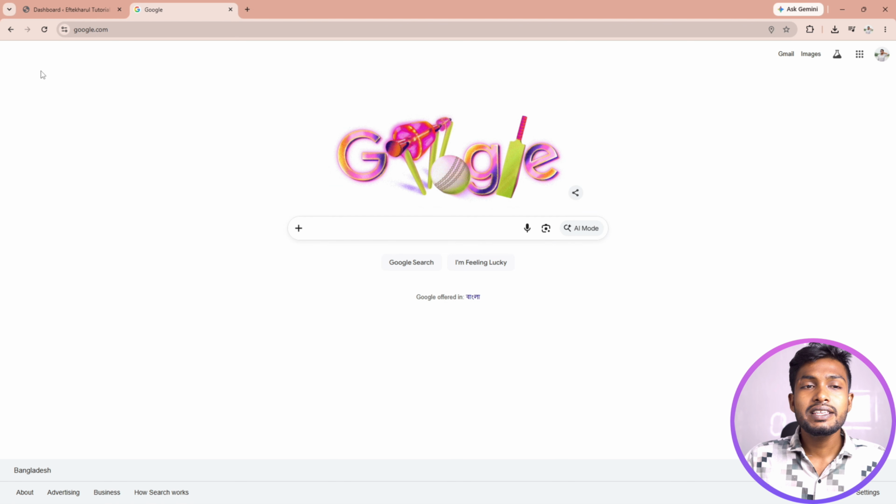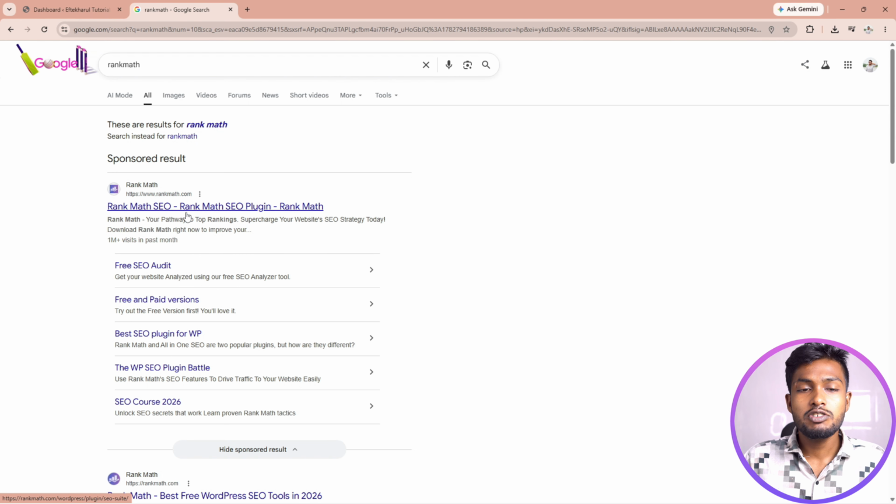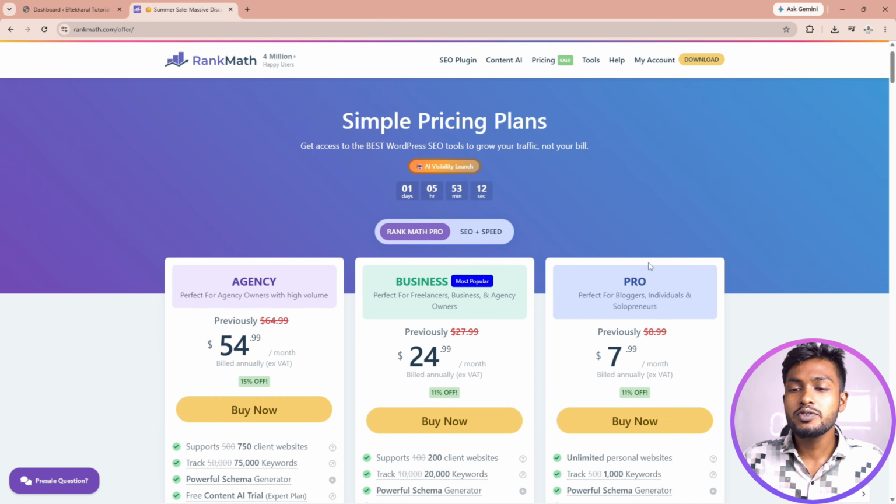Still, if you haven't installed the Rank Math SEO plugin, then let me show you how to install it for your WordPress website. At the beginning, you have to open a new tab and search for Rank Math. Now open the first official website. Now you have to click on the Download for Free button. Now you have to choose a plan.